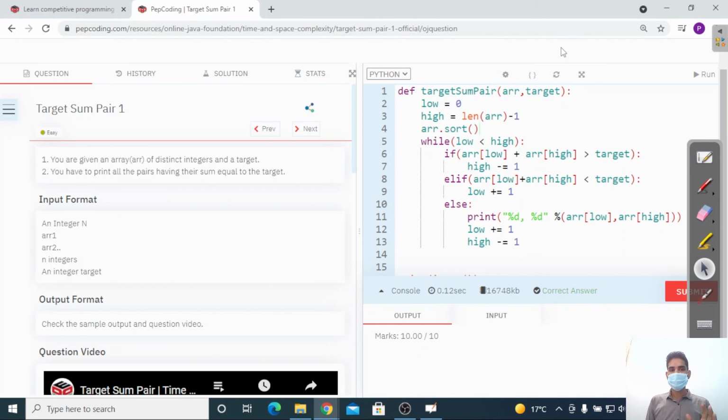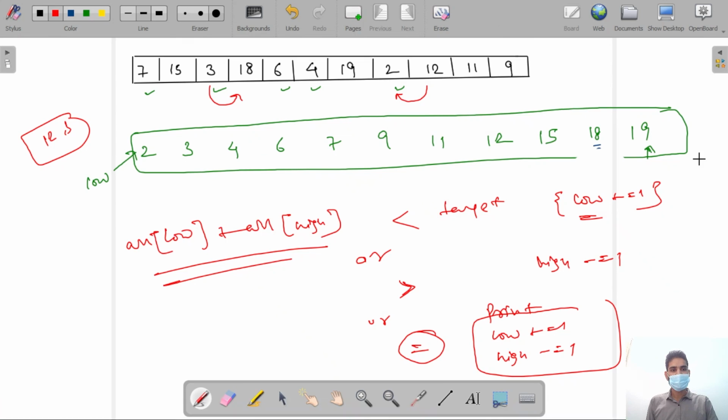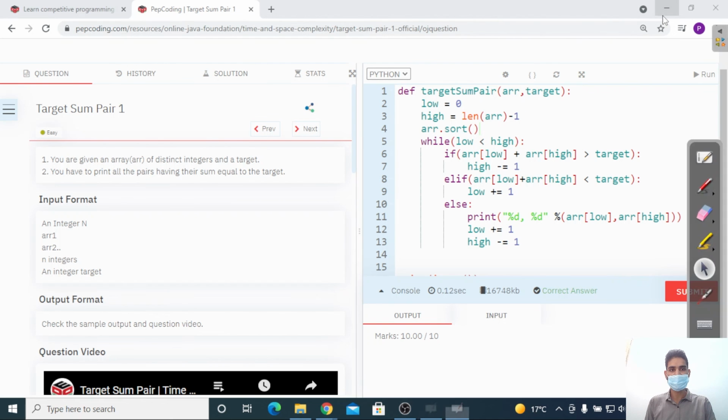So I hope you guys understood the problem. Basically, what we are doing is creating two pointers. If the value is greater, then just decrease the higher pointer. If the value is smaller, then just increase the smaller pointer. And if the value is equal, then simply print and shift both the pointers towards each other. This is the whole criteria of this problem. I hope you guys understood the problem.